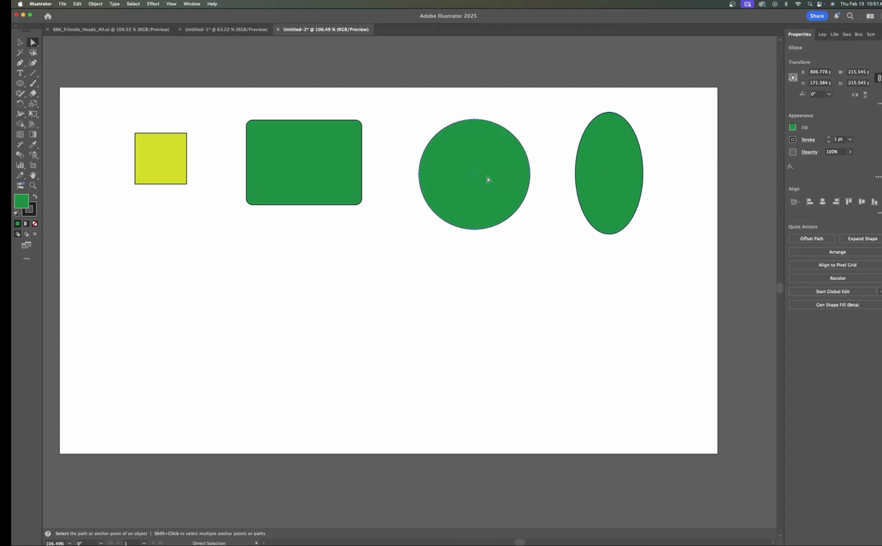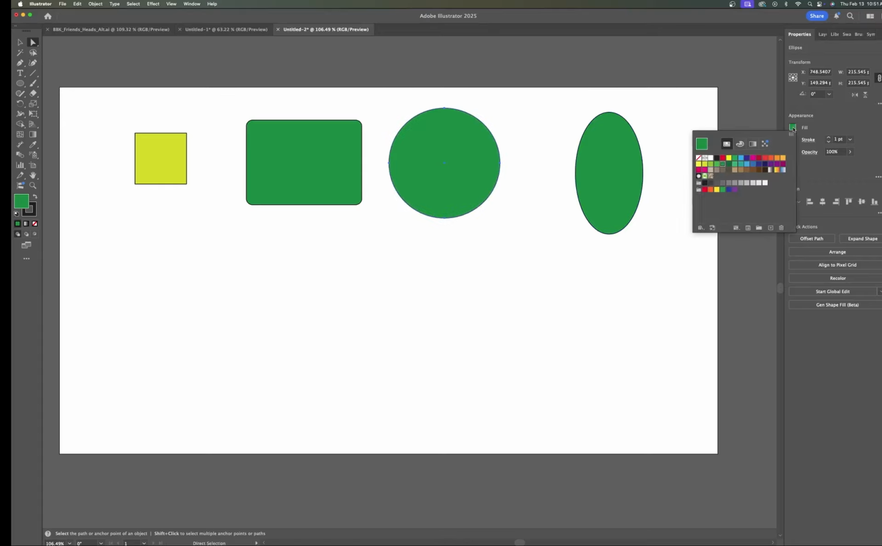I can touch into this green circle, touch the fill, and change the color. If I touch into the ellipse and touch the fill color, let's change that to a nice, let's do the opposite of blue. Let's do red. Maybe too bright. Yeah, I'll go for an orangey red. All right. And so we have our simple shapes.